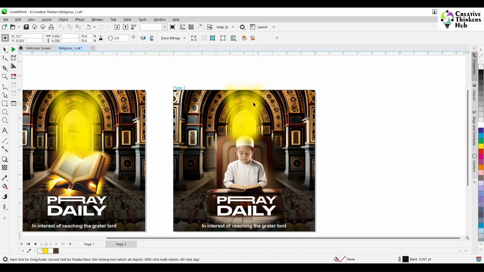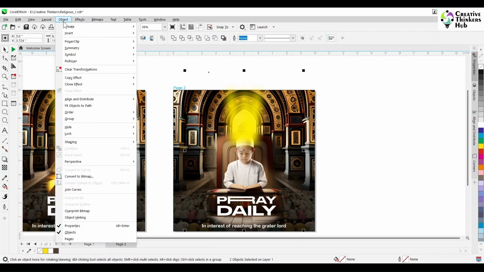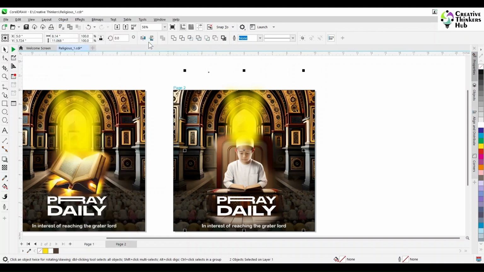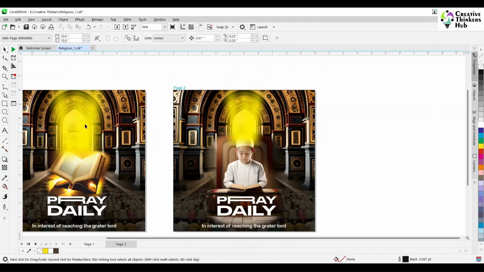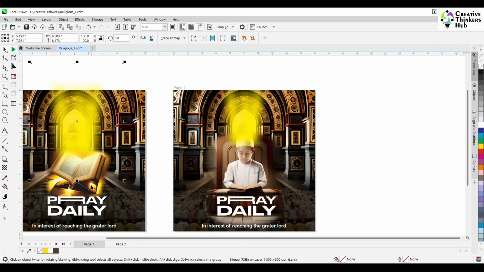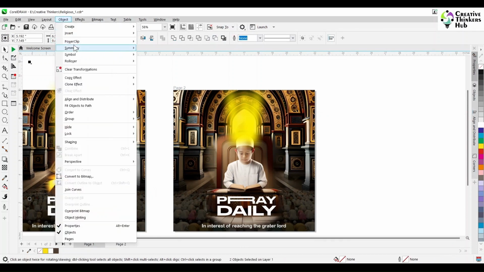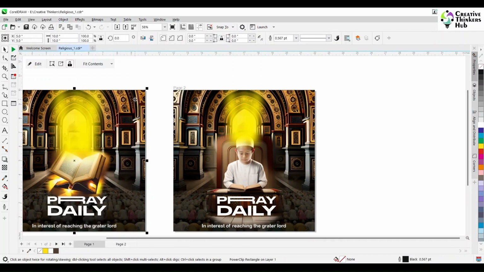So once you pray daily, you get enlightened. This is a message. So pray the Quran daily and get enlightened. This is a message. And that's how you reach the greater Lord. Power clip all of them so that if you have to print it, it's not creating any problem. And we are done with all our images.